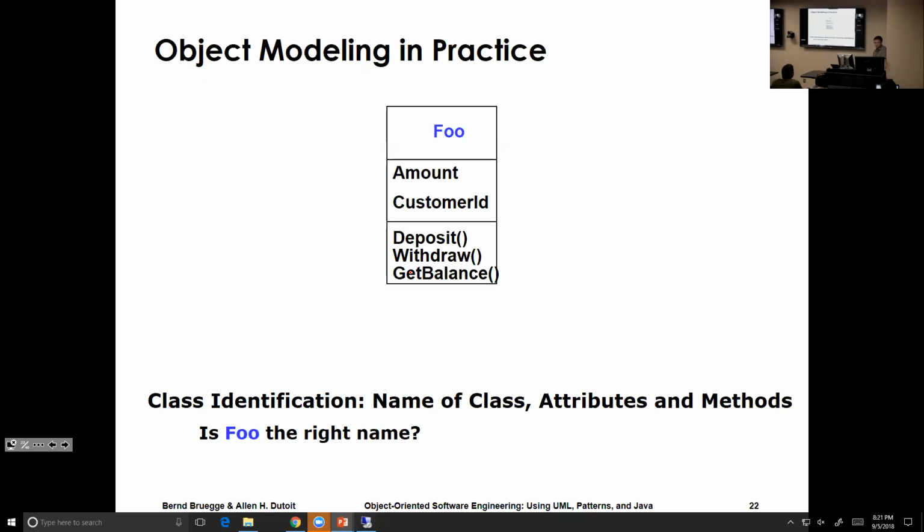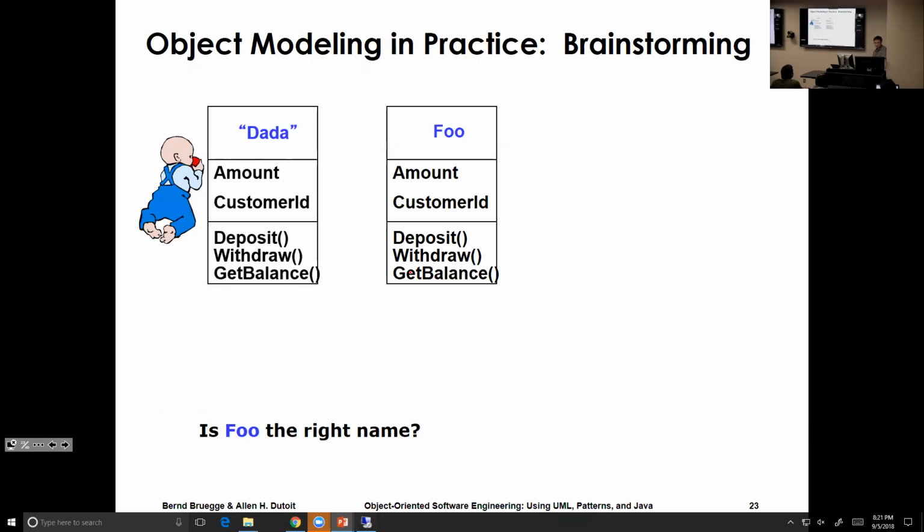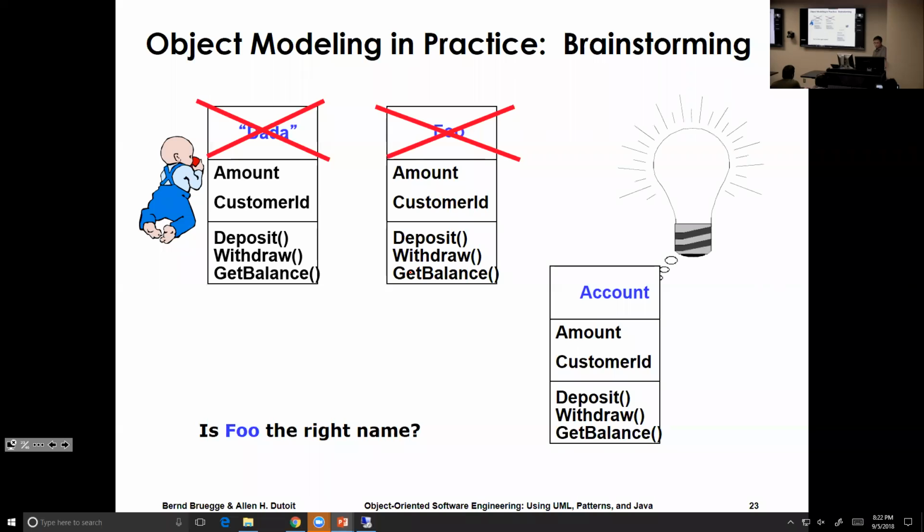This is not right because you cannot tell from the name, so the name doesn't carry any information. We don't randomly give it a name, and so the right name is account. If you give it the name account, then people will be able to understand. So basically, we should provide the right name.